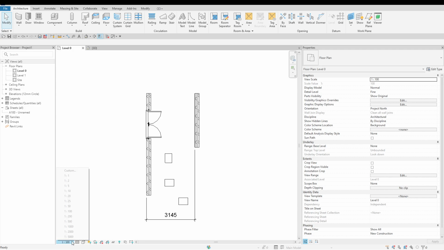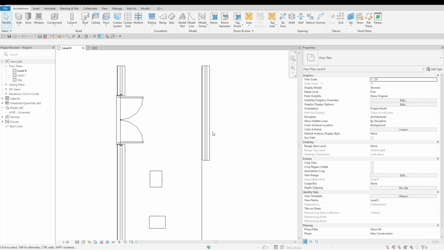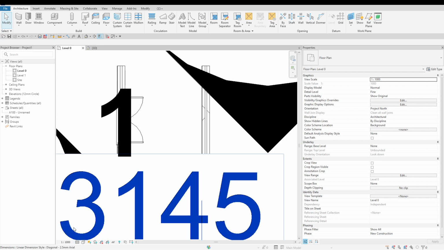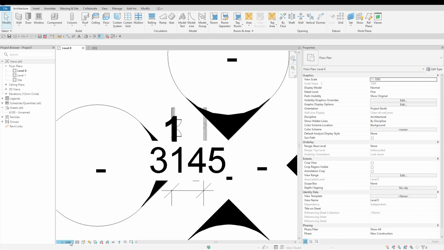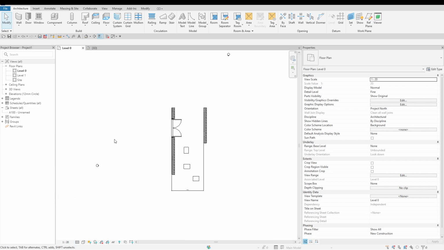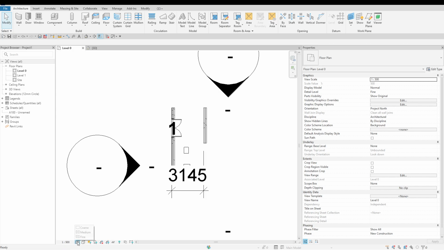View Scale. The view scale is the proportional system used to represent objects in a drawing. To assign a view scale, you can use one of the following methods. Select a scale directly from the View Control Bar. Alternatively, in the project browser, in the Properties palette, choose a value for view scale. You can also create a custom view scale by clicking the current view scale, selecting Custom, and in the Custom Scale dialog, entering a value for the ratio.